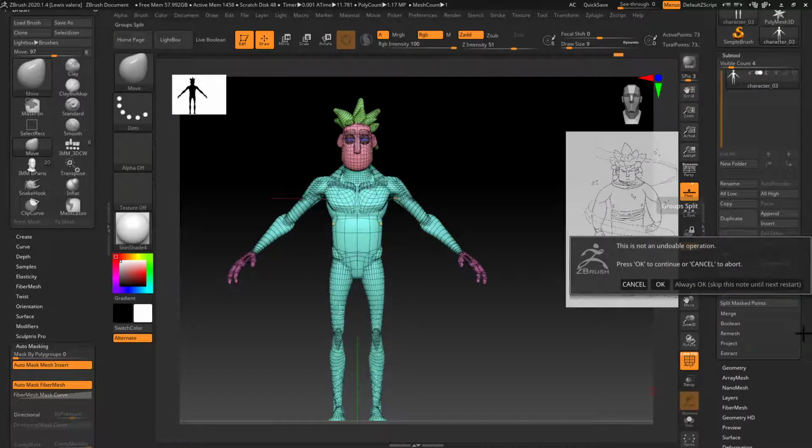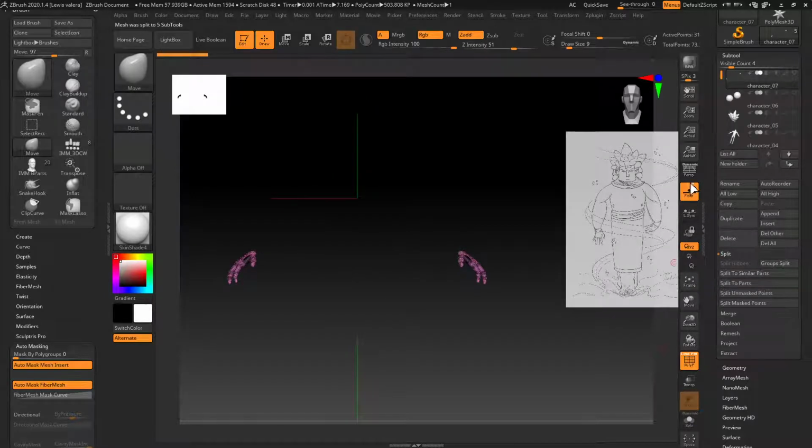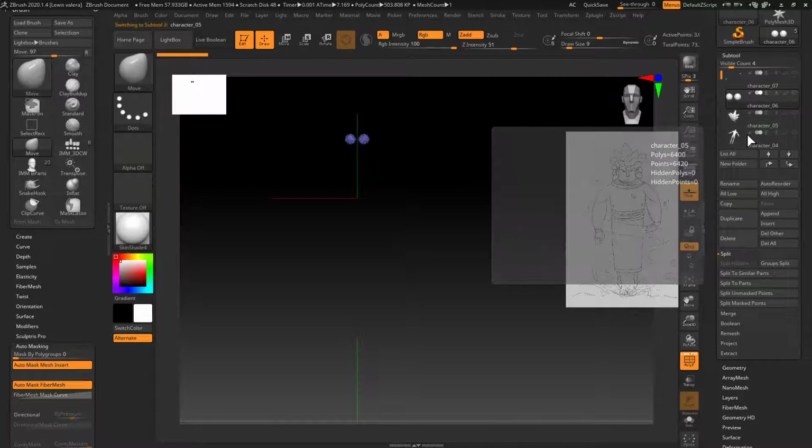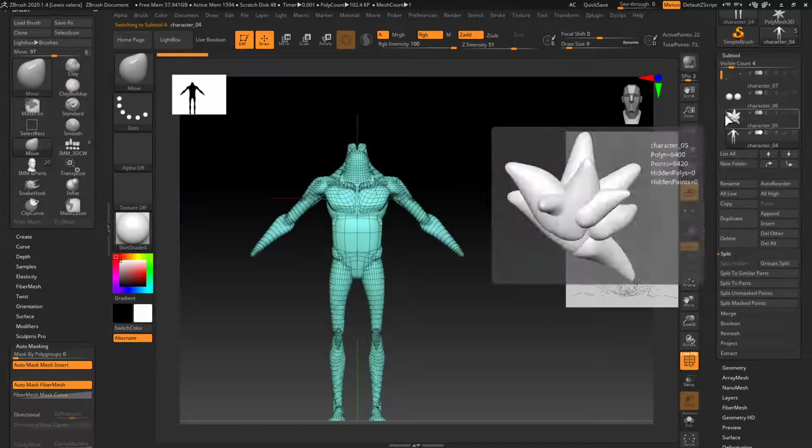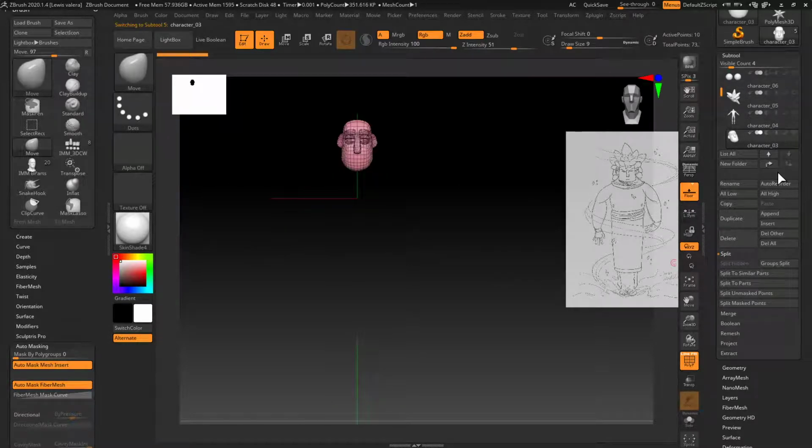So we click here. It says this is an undo operation. Once you do that, you cannot undo it. So that's why I saved it before I did that. So we say okay. And now look at this, what happened. The hands are in a subtool, the eyes are in a subtool, the hair in a subtool, the body in a subtool, and the face in a subtool.